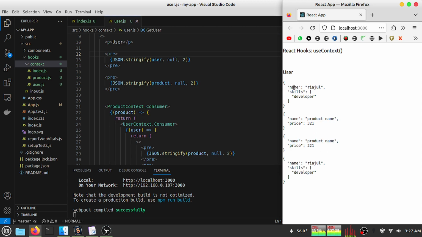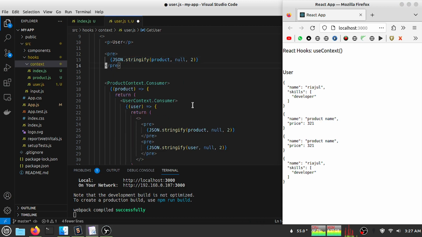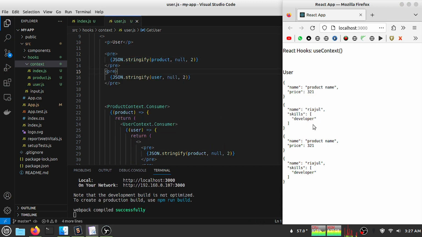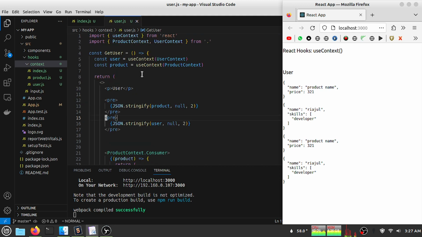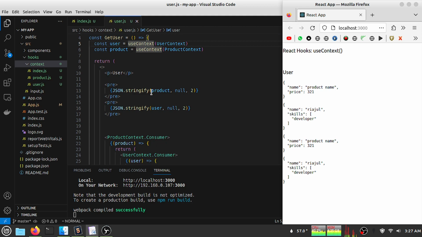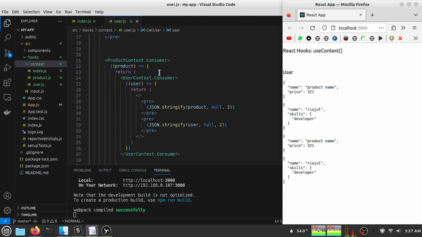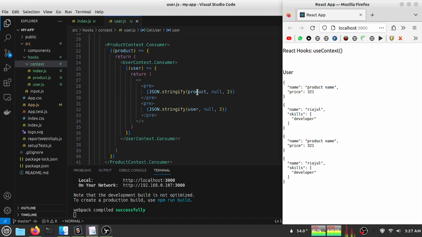So I can see that this result and this result are totally identical. Actually here I put the user first. If I save my file, it is totally identical. But if you compare the code, you can see that if you use the useContext hook, then our code will be much simpler. But if we try to use the old-fashioned way, that means the higher order component style, it creates a lot of mess in our code.